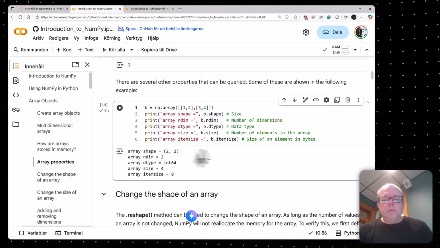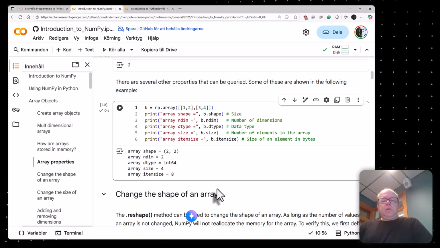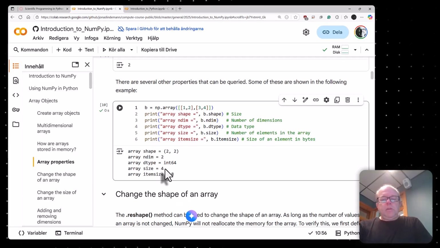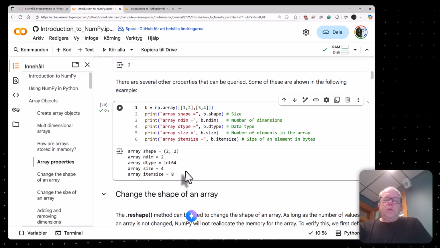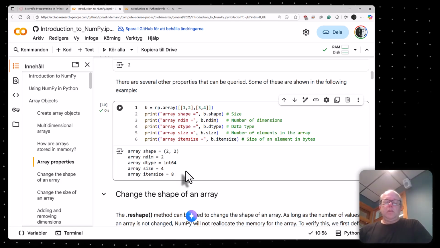So you can see I have data type integer 64, and the size is 4 elements, and each item has 8 bytes. And int64 is 64 bits, and that is 8 times 8. So every integer takes up 8 bytes.